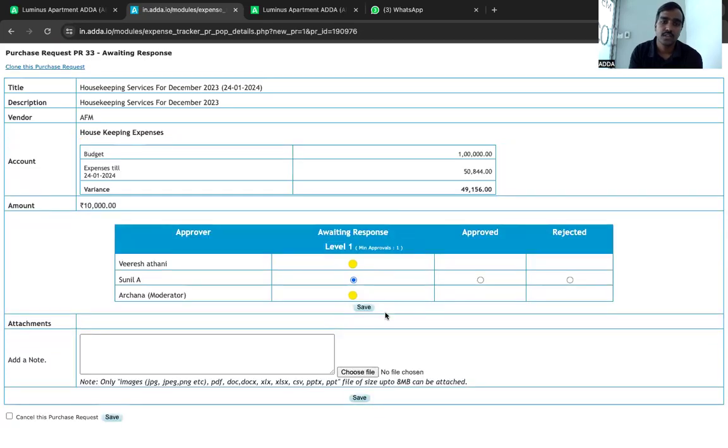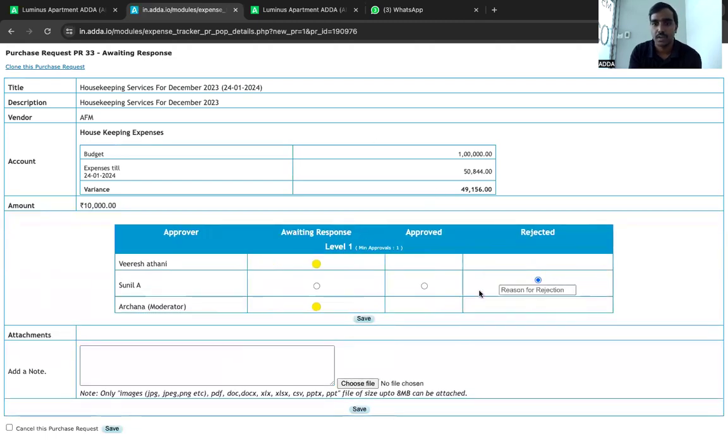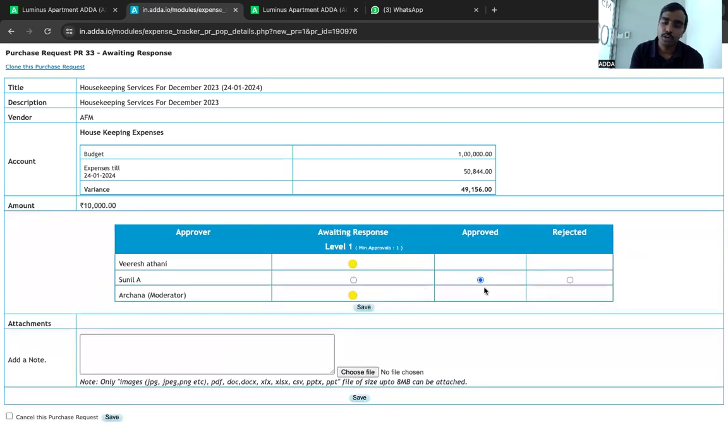See, as soon as it is saved, since I've asked for only one approval out of 3, it pops up 2 radio buttons. One is approve under approval and the other is reject. If everything looks fine, I just approve it. If something is wrong, then I'll just reject it. With the rejection, it asks a reason why you're rejecting it. If you want to approve it, you can approve it. Everything seems to be fine and approve it.